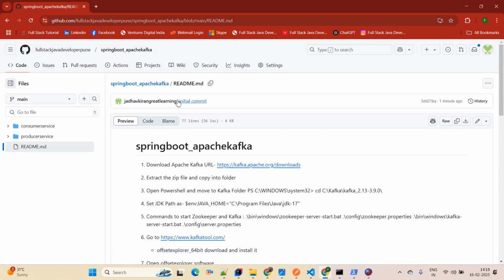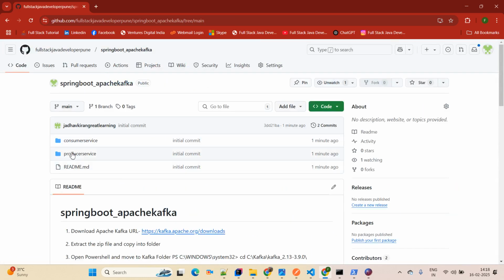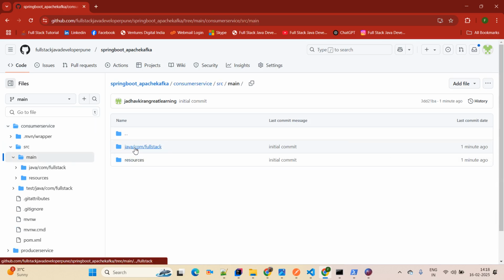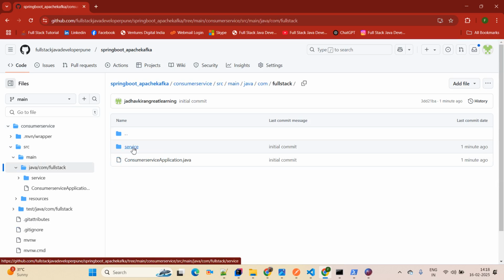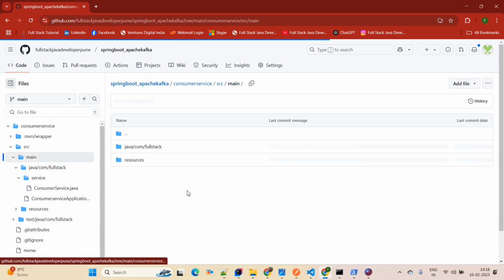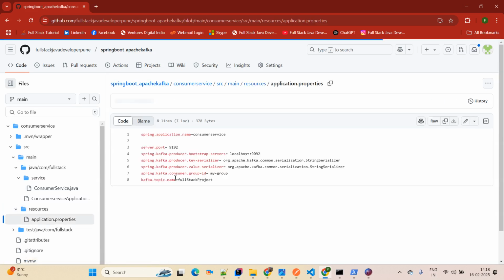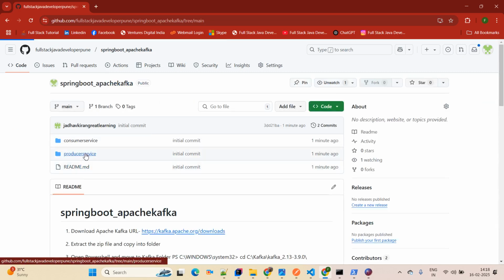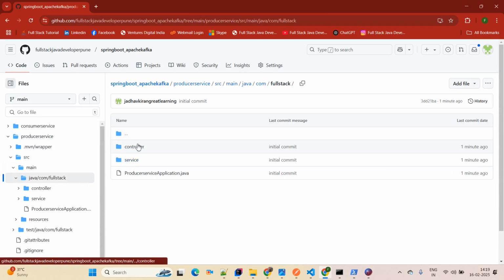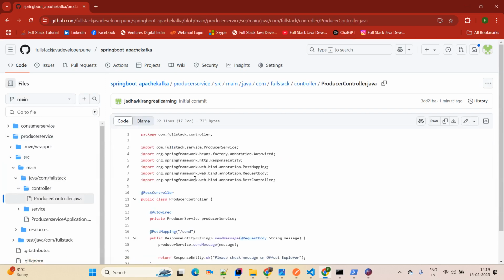If you want to check the projects, you can simply come back here and open the consumer service. In main there is Java, com.fullstack, and the service is available here, the consumer service. If you want to check our properties, come back to src main, where resources are available. See, here are the properties. Same for our producer service: src main, then again com.fullstack. There is the controller. You can simply check the controller layer, right? Yeah, you can check the service and properties file as well.